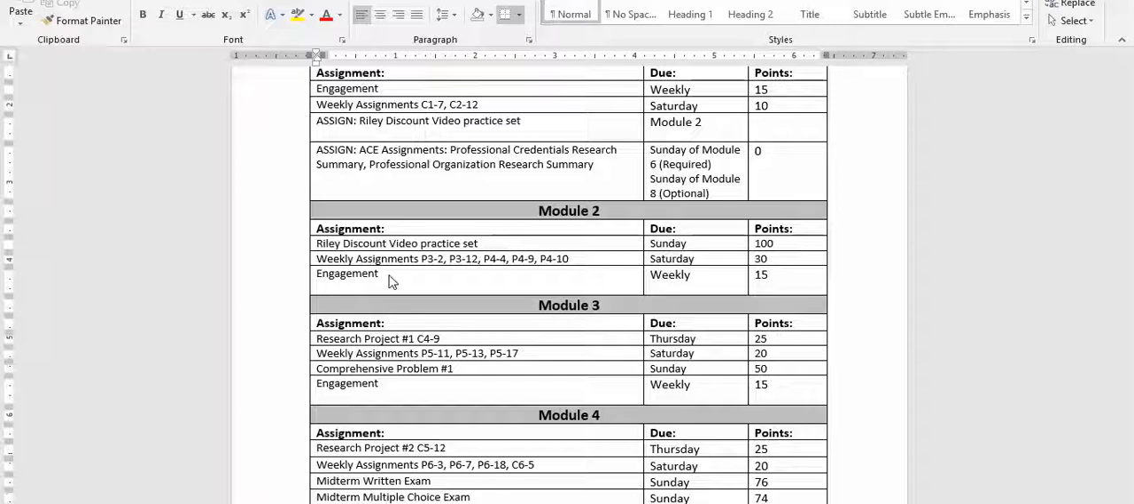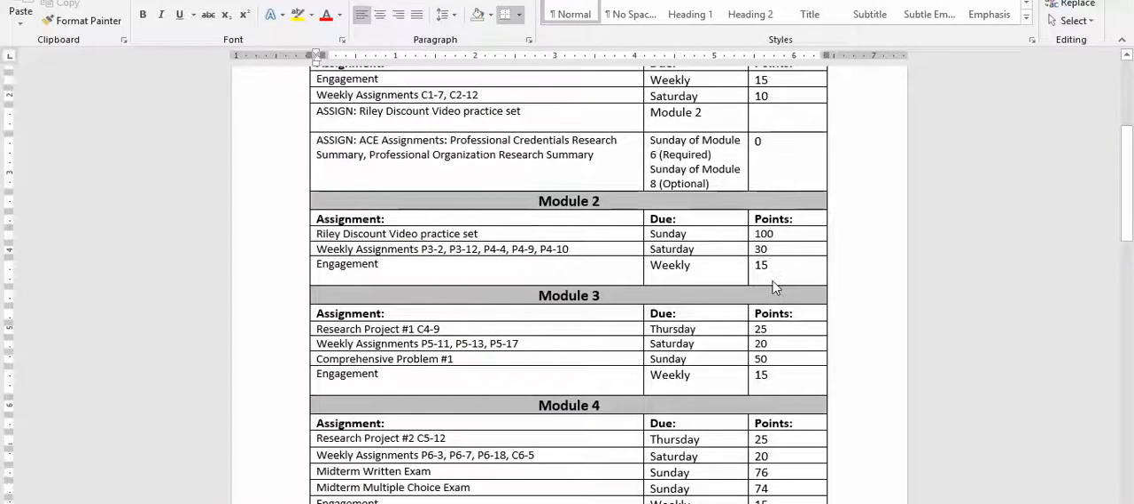You have your engagement, which is due each week, and now the engagement expectations are in the discussion board area. So make sure you're clear on those, because they're worth 15 points each week, so those add up to be a significant part of your grade.